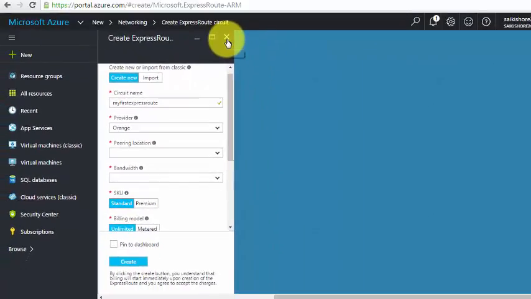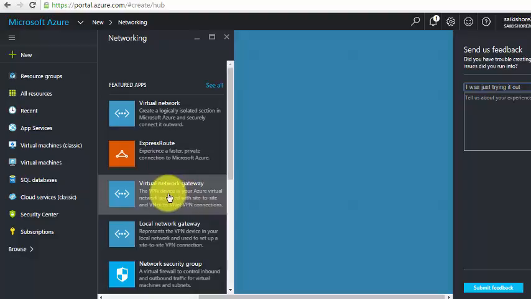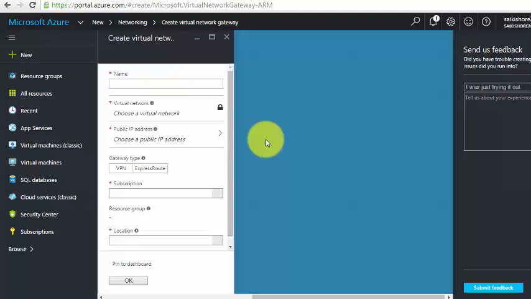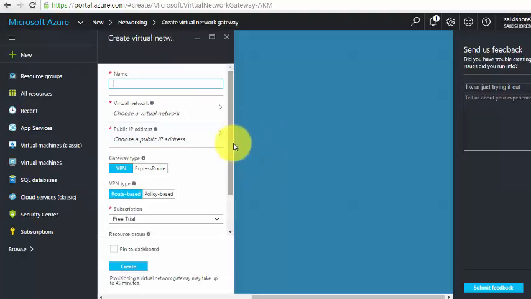Okay, so this is about the ExpressRoute, guys, and let's go back. This is the VPN, the virtual network gateway. We use this feature to create a site-to-site VPN, so that your Azure environment can communicate with the on-prem applications or any servers.